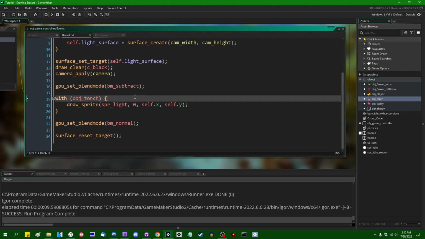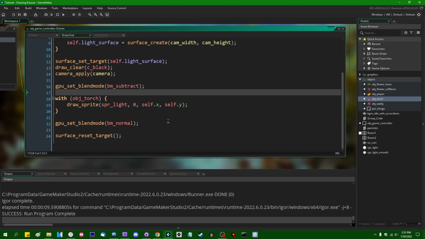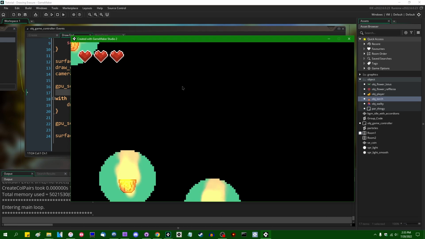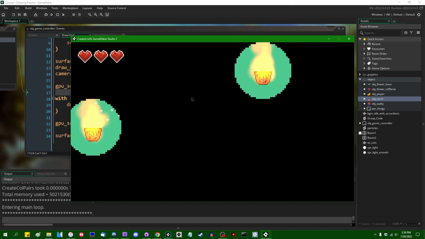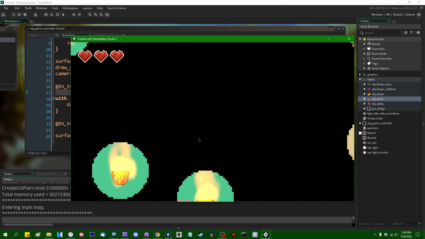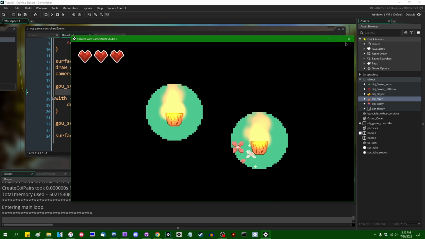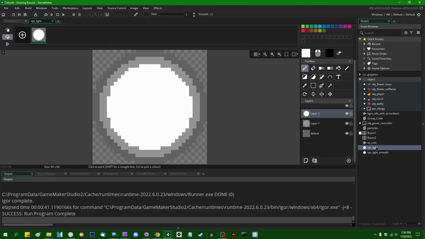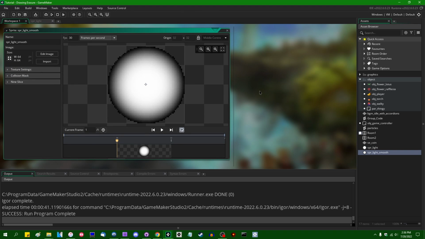Subtractive blending is going to cause the light sprites to, instead of actually drawing themselves on the lighting surface, punch holes in the lighting surface, as I've been saying. Right, and now if I were to walk around, you can see that we have these holes being cut out around the torches.